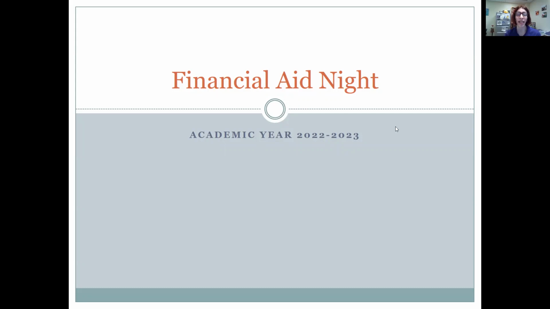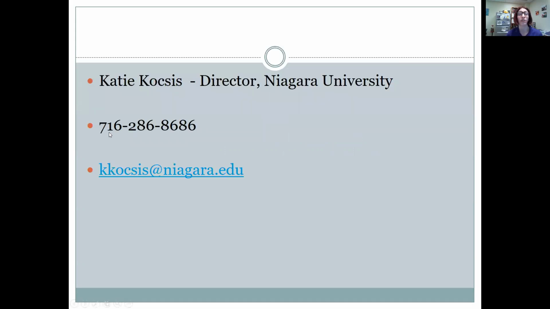What we're going to go over today is a general overview of the financial aid process, completing the FAFSA form, and what your awards might look like once you start receiving award offers in the mail. Again, I am the Director of Financial Aid at Niagara University, but what we're going over today pertains to any financial aid you're applying to for any college.